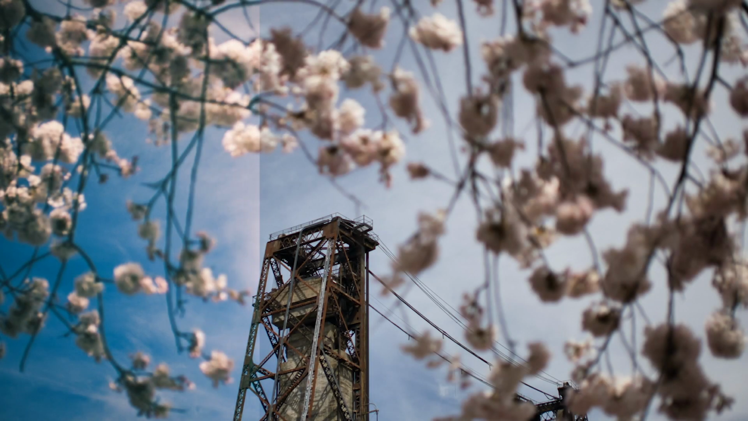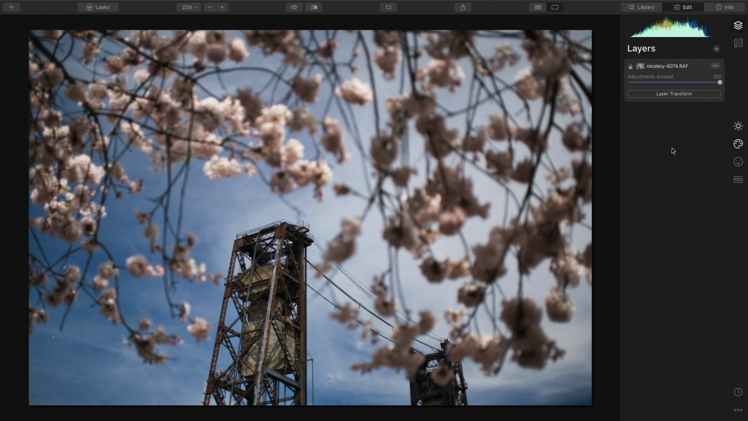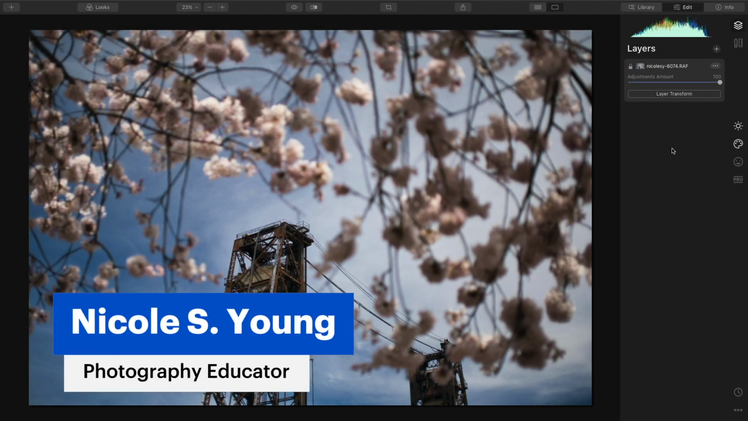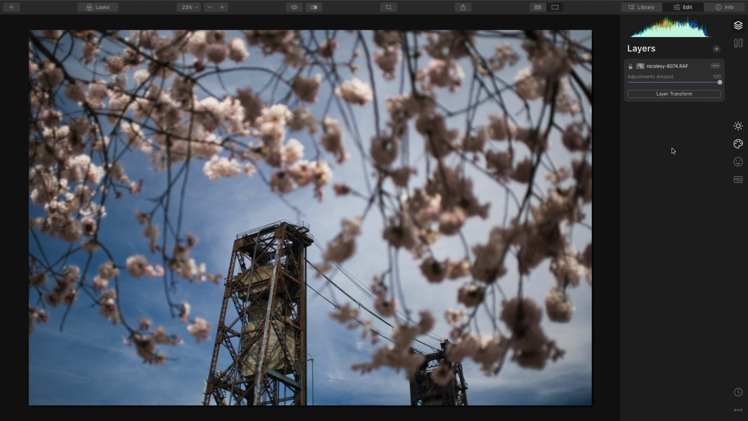In this video, I will be demonstrating how to create a cinematic teal and orange effect in Luminar. This is a popular look that can have a beautiful effect on so many images, including landscapes and portraits and food. It's a very versatile look, and it's actually quite simple to create. So let's go ahead and get started.